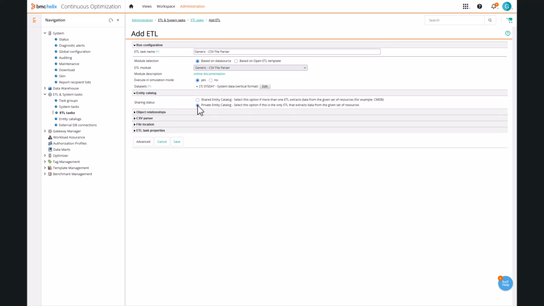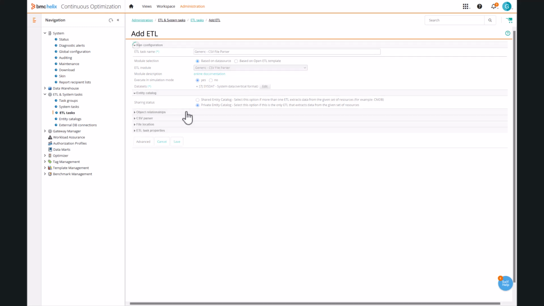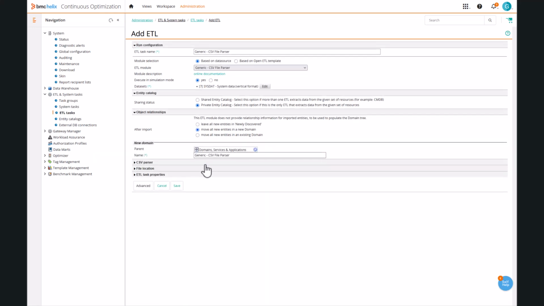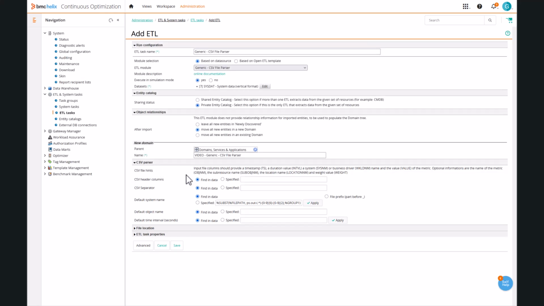If we want to connect the existing systems with the data we import, we might want to choose a shared entity catalog. For the object relationships, we'll move all new entities into a new domain called video. Generic CSV file parser. Here we can proceed to set up the ETL columns.